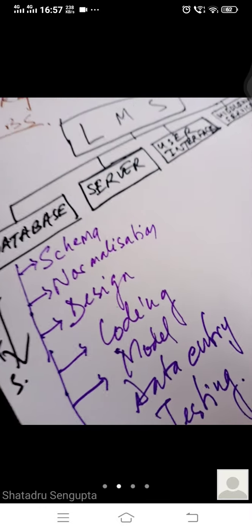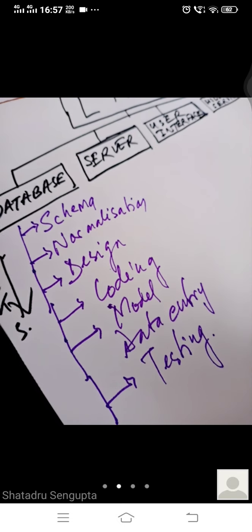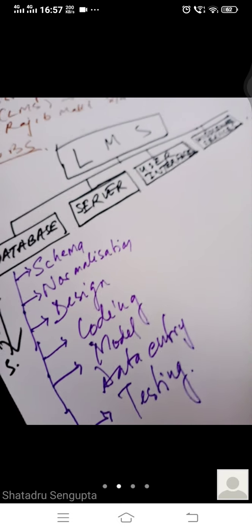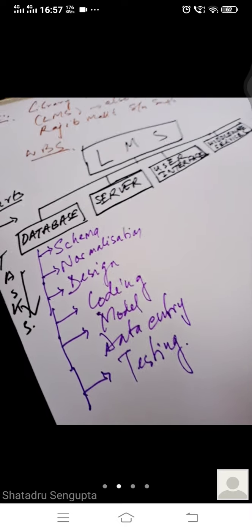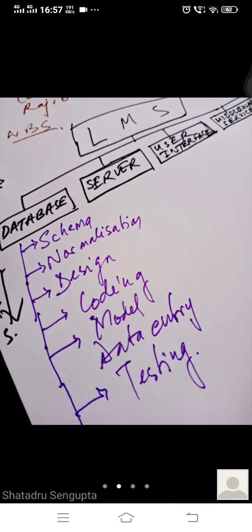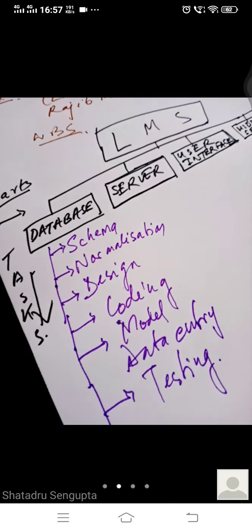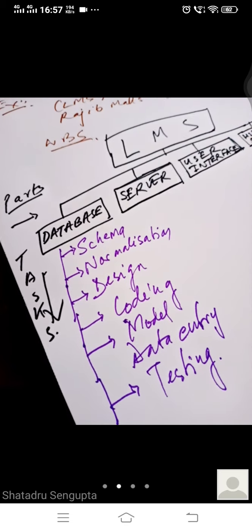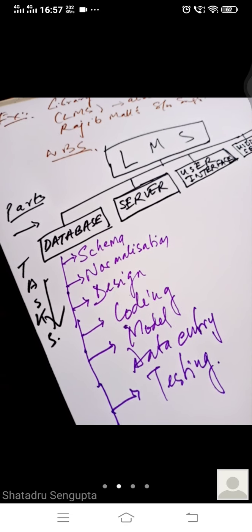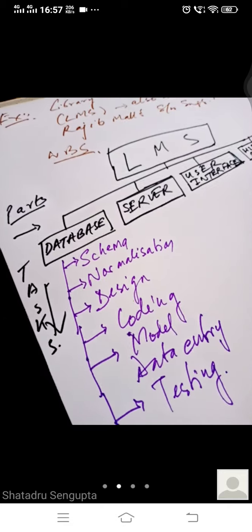Understood? Everybody? Yes or no? Yes? Okay. You have to speak up, guys. Otherwise, I'm not able to understand whether you are getting this or not.